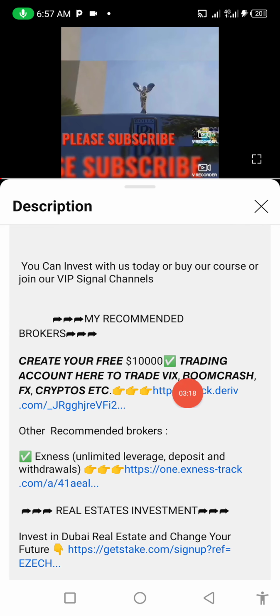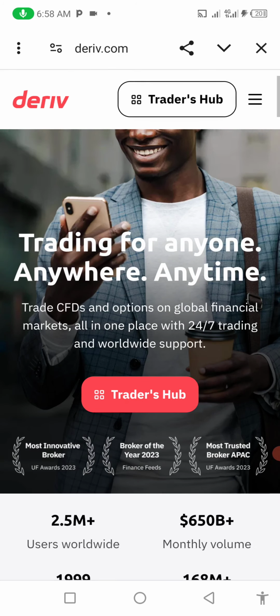You will see the first recommended broker, the one that says create your free trading account here to trade Vs, boomcrash, FX, cryptos. This is the one you are going to click. It will take you to your Chrome and open the broker's site. This is the broker that will provide you with the boomcrash trading asset. So you create an account here.